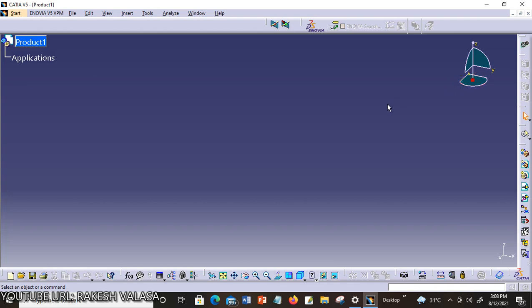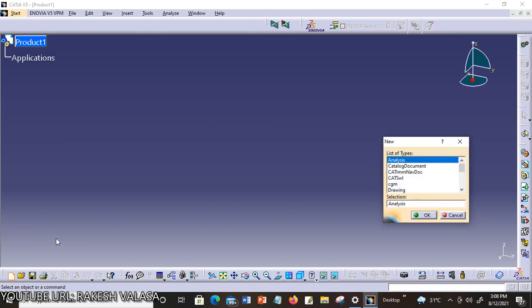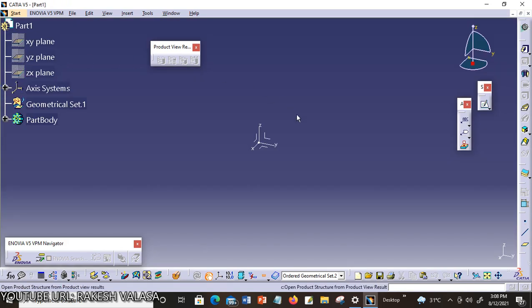When the part design workbench is enabled, you can open a new file, create a new document. In this new document you can choose part drawing from the list of types, choose part, click on OK. This is the part drawing environment. The user interface may look slightly different if you have selected a different workbench. You can see here, this is the graphic display in CATIA V5.